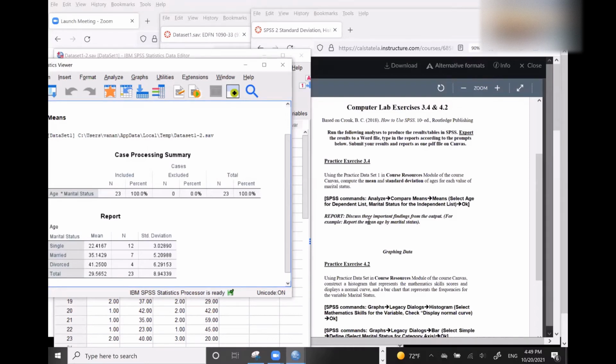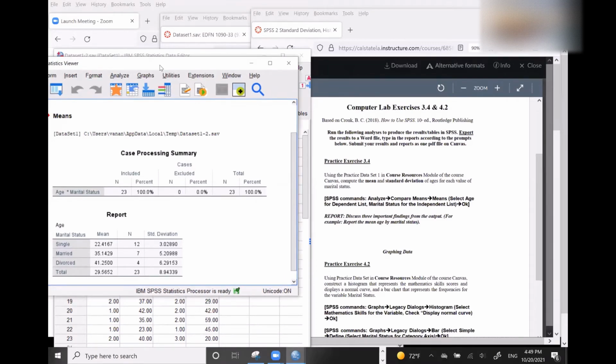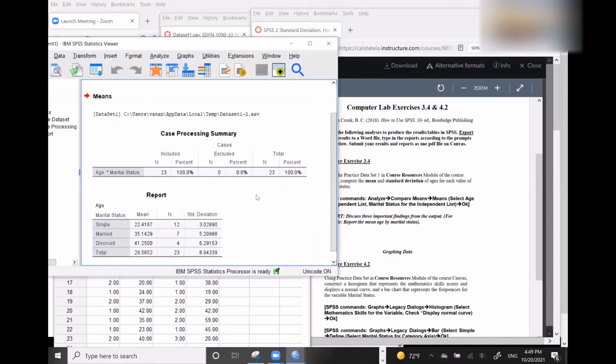You have to discuss 3 important findings from the output. For example, report the mean age by marital status. So in order for you to get full credit, you have to find 3 findings from the result right here. And they already gave you 1 example of the findings. Okay. So you may need to find 3 other findings from the results here. Let's see what you see.